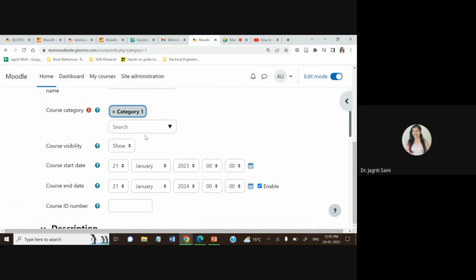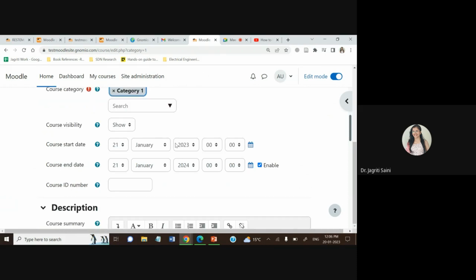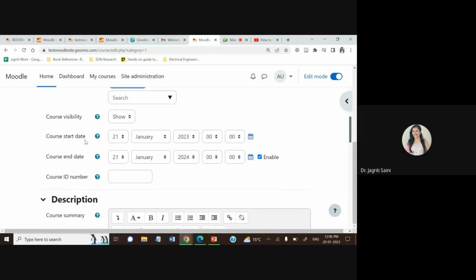Some categories you can update as per the requirement. If you want to specify that it is for a specific set of people or a specific batch, you can do that. Otherwise, you can leave it as it is. When this course will start and when it will end, that information you can update over here.